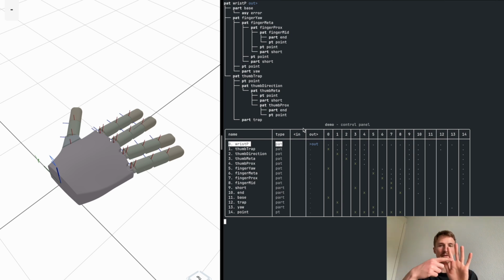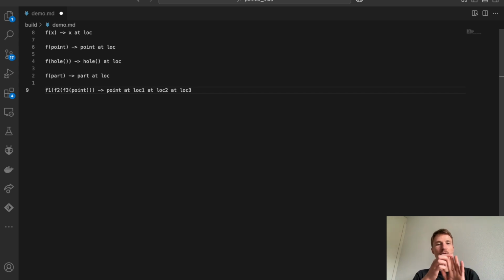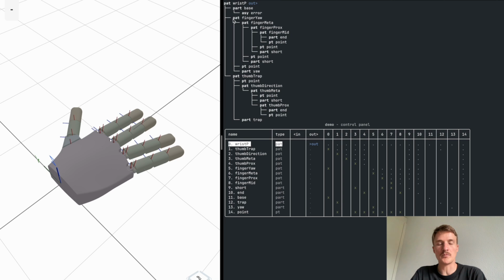And this is kind of how we build this assembly, and we can essentially call one of those functions onto another one. So for example, we call F1 onto F2 onto F3 onto a point. What this will give us is a point at location 1, which is at location 2, which is at location 3. So it really moves that point all the way to the end of a finger, for example. Each one of the pattern functions is one of those patterns that I just talked about.